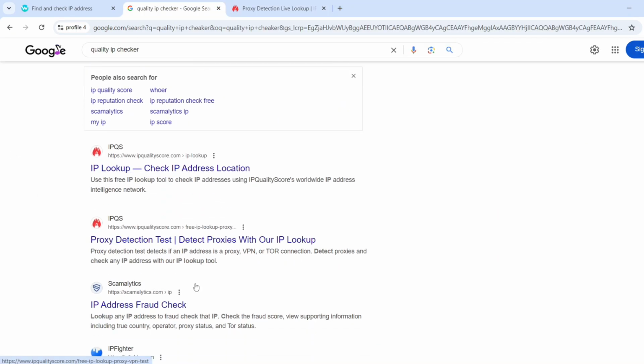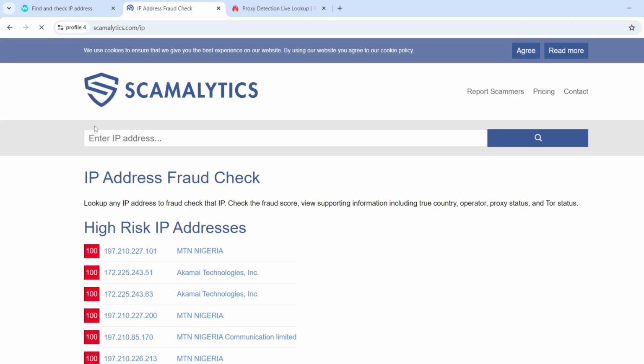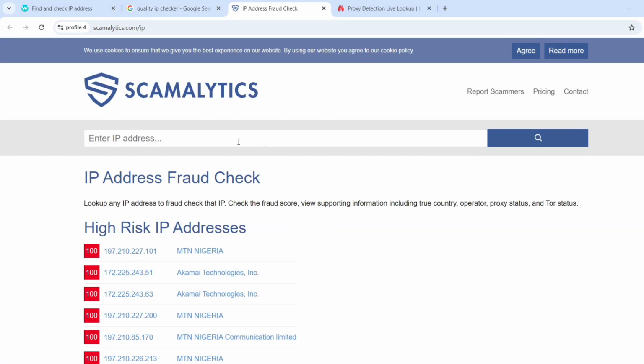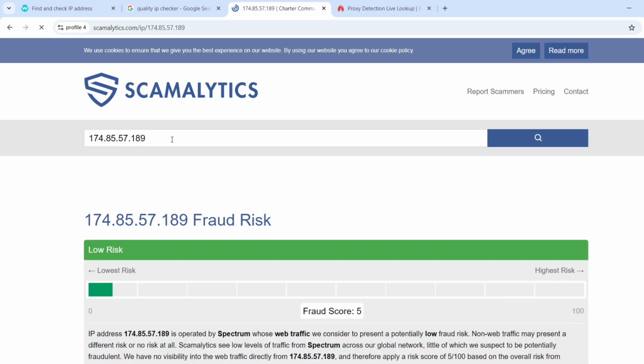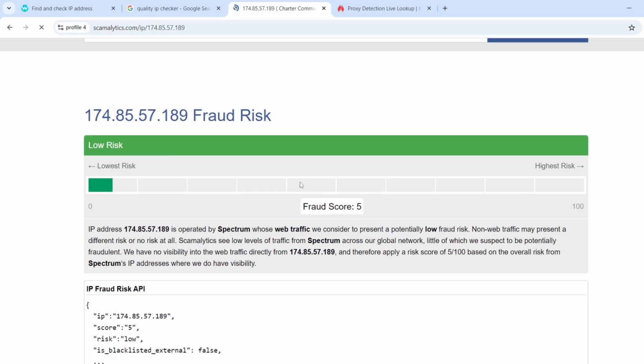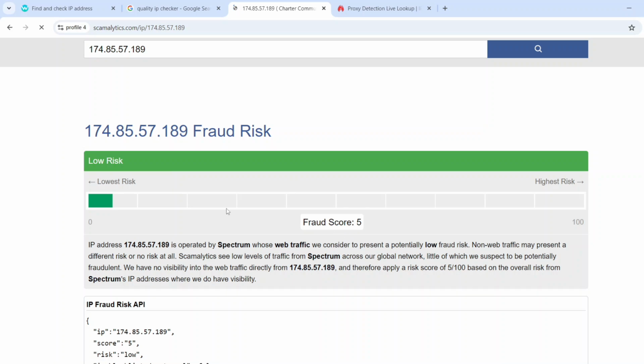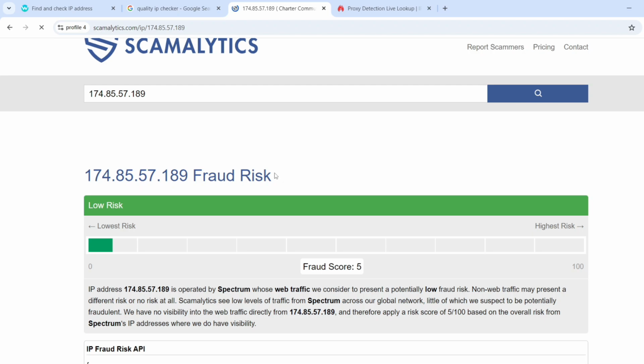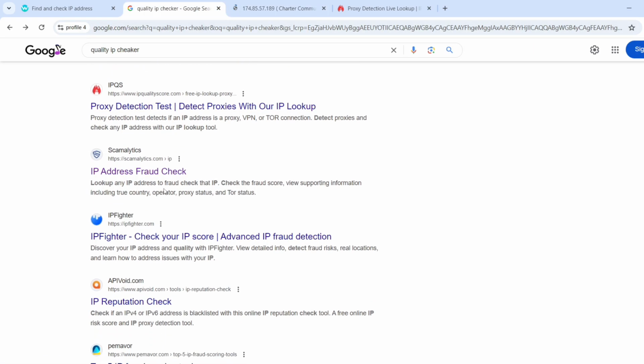Now I will check this IP from one more site. Here the site is opened. I am pasting the IP address here and searching. Here the fraud score is only 5. So this is very low risk and this IP is very good. So 100% you can use this IP.